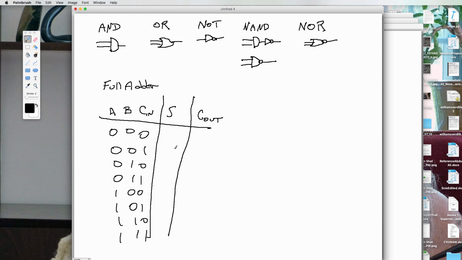And again, the sum here would be 0, the carry is 0, here the sum is 1, the carry is 0, the sum is 1, the carry is 0, here the sum is 0 and the carry is 1, here the sum is 1, 0, over here we have a sum of 0 and a carry of 1, a sum of 0 and a carry of 1, and over here we have a sum of 1 and a carry of 1. Now these are two different circuits. We have the sum circuit and we have the carry out circuit.